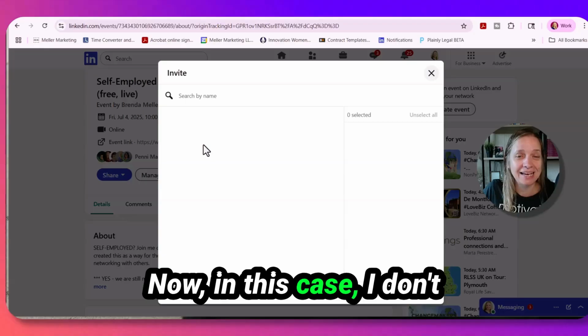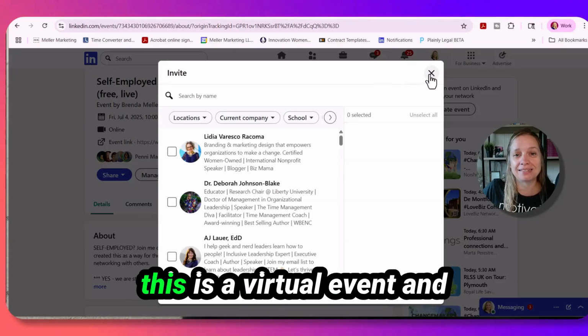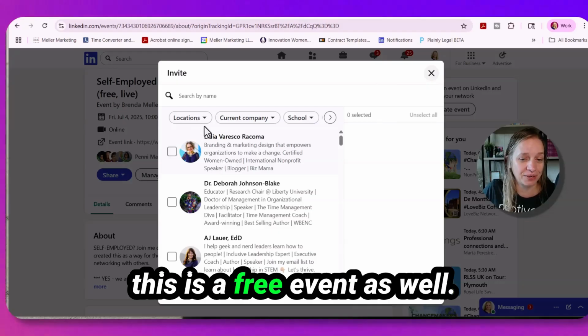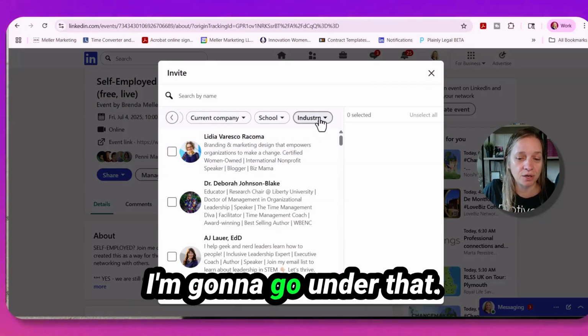Now in this case, I don't need to necessarily put in a location criteria because this is a virtual event and this is a free event as well. But maybe I want to still apply an industry filter, and I'm going to go under that.